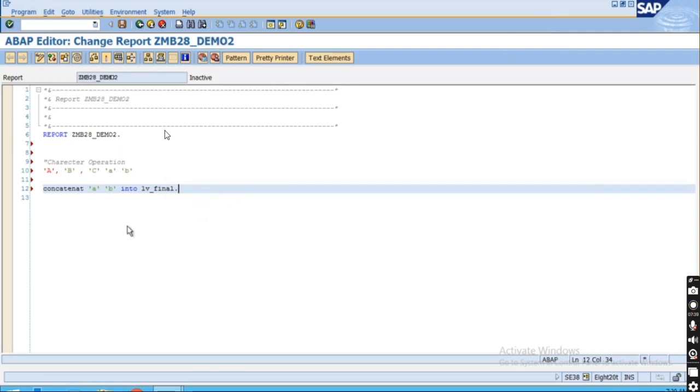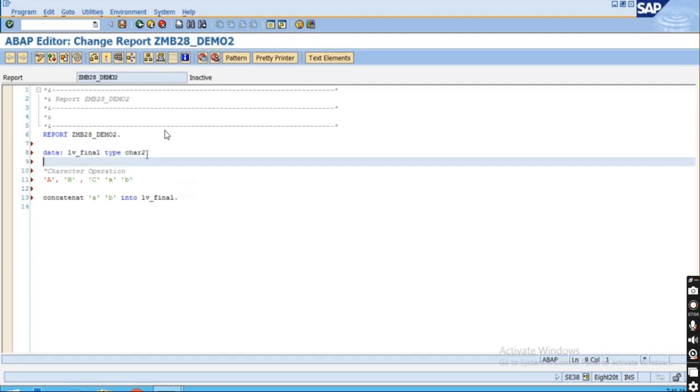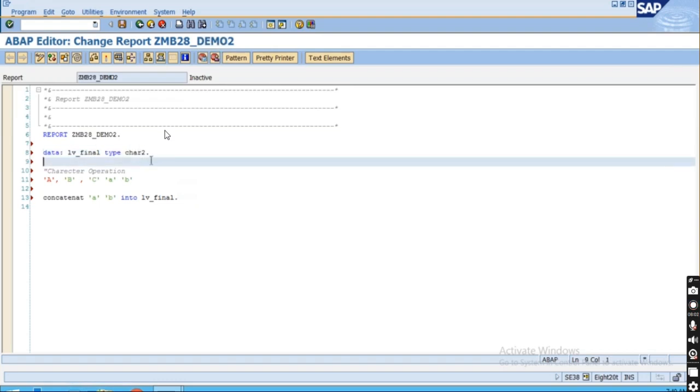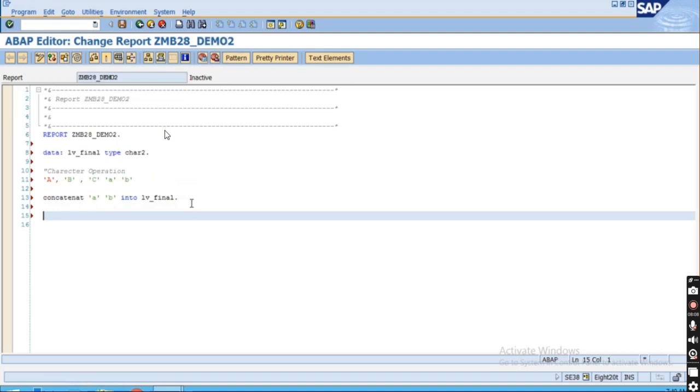Sorry guys, yeah. Okay, so concatenate AB into LV_final, and this LV_final we have to declare, right? LV_final type char also you can define. It is not always that all the string operations you have learned over there are valid for the character data type as well. Okay, this char, alphanumeric data type. Char 2, char 5, whatever it will be, everything is valid over here.